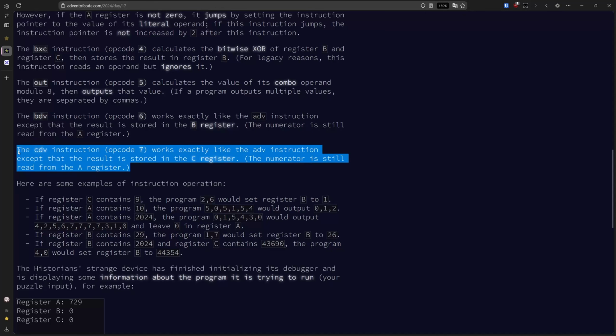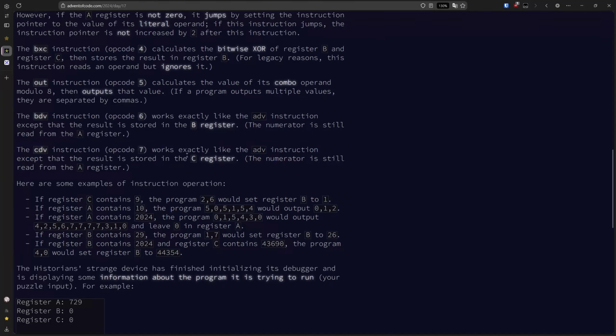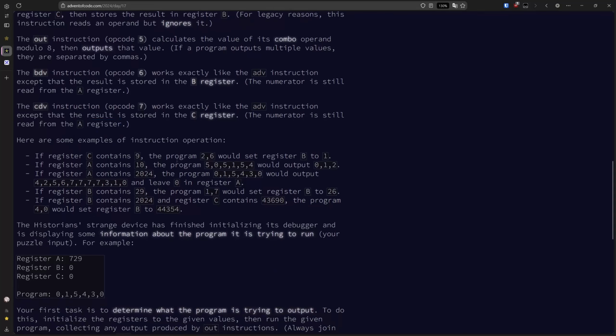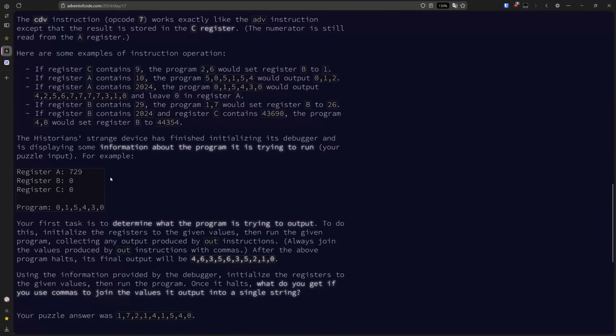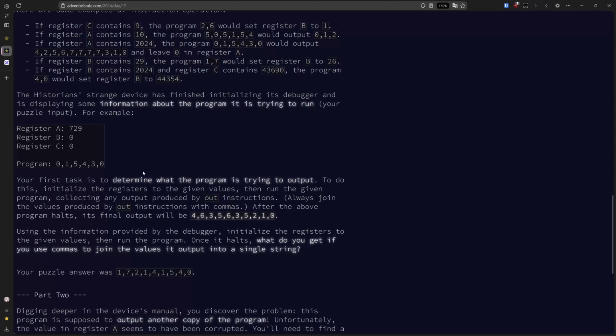And finally, CDV is basically the same thing. It takes the C register and stores into the C register again, but again, it still uses the A register as the numerator. We're given some examples here, and our first task is to determine what the program is currently trying to output. So we're given the registers in 3 lines and then the program on the last line.